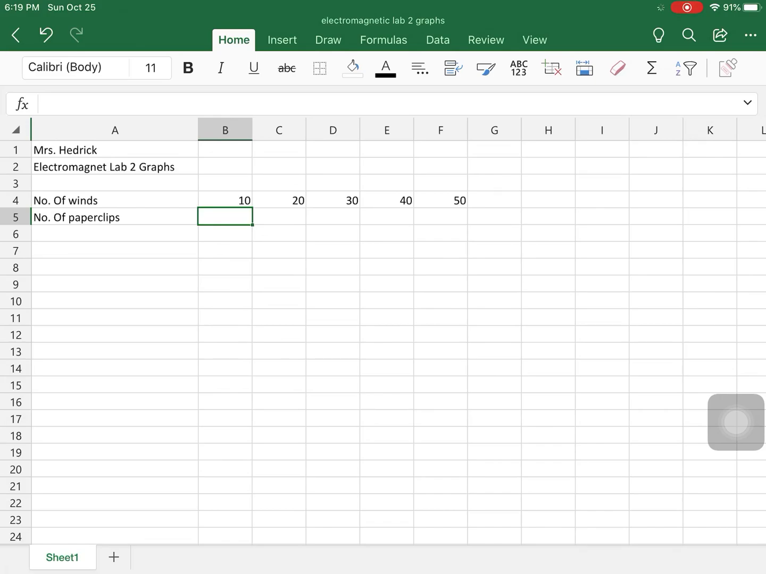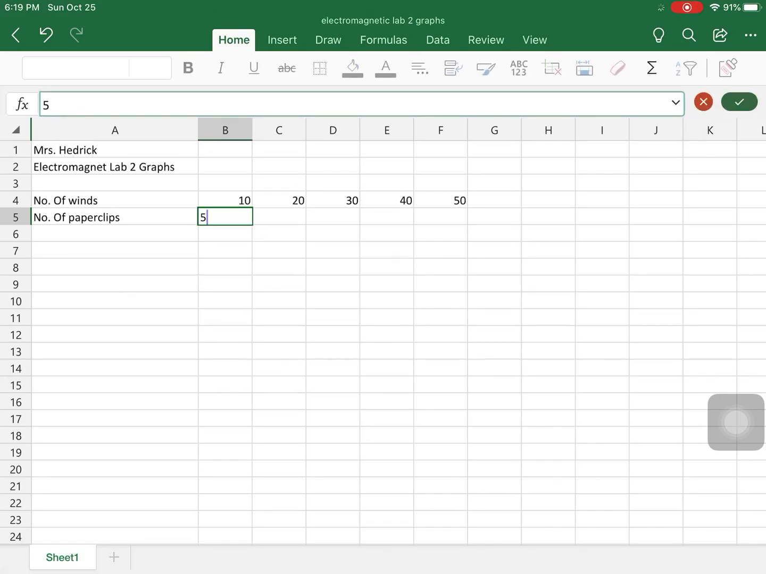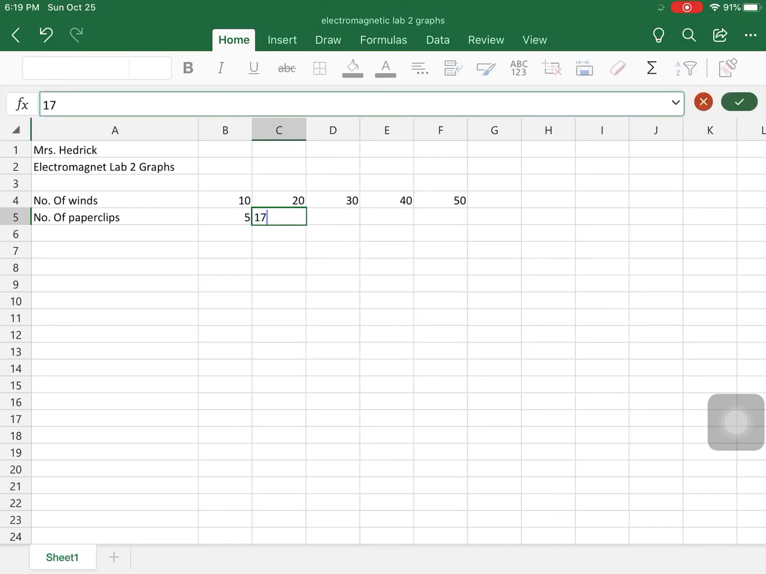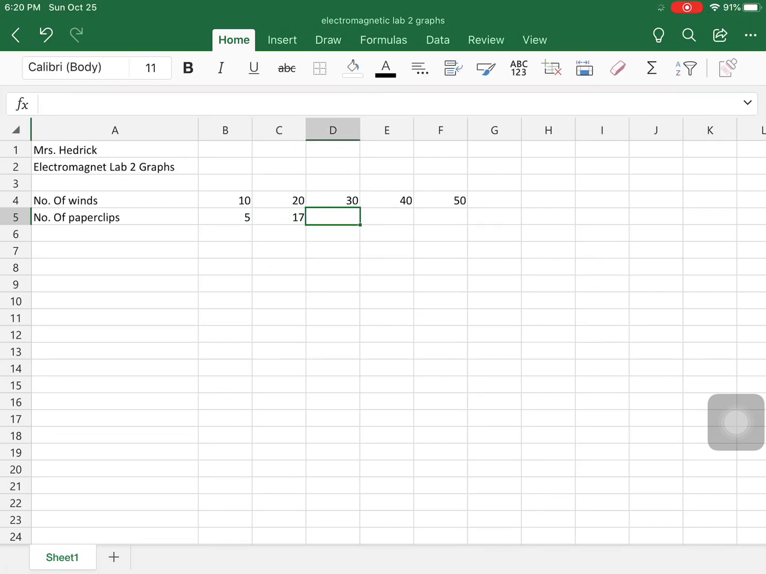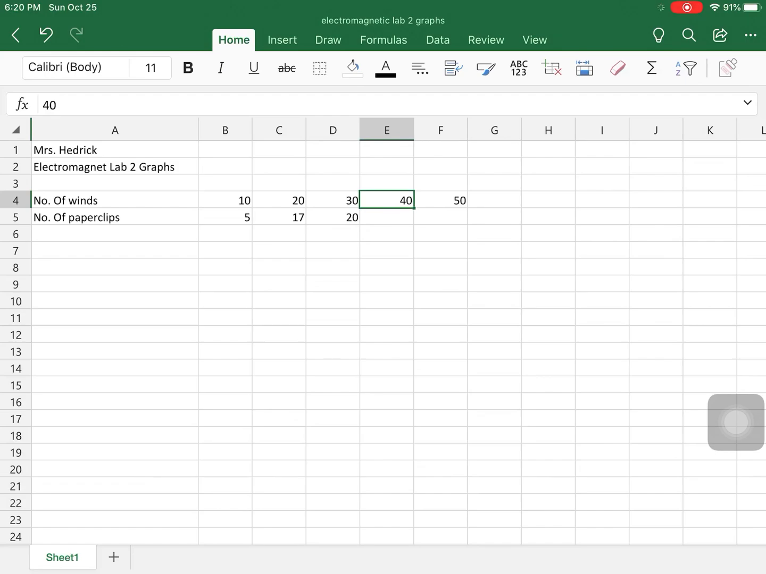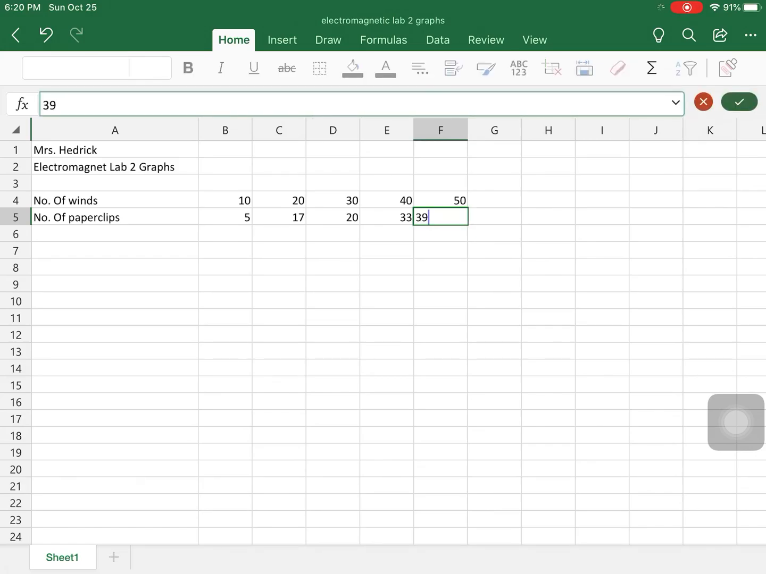Now in the student example I gave you, if you look back at their table, at 10 winds, they picked up 5 paper clips. At 20 winds, they picked up 17 paper clips. 30 winds was 20 paper clips. 40 winds was 33 paper clips. And 50 winds was 39 paper clips.